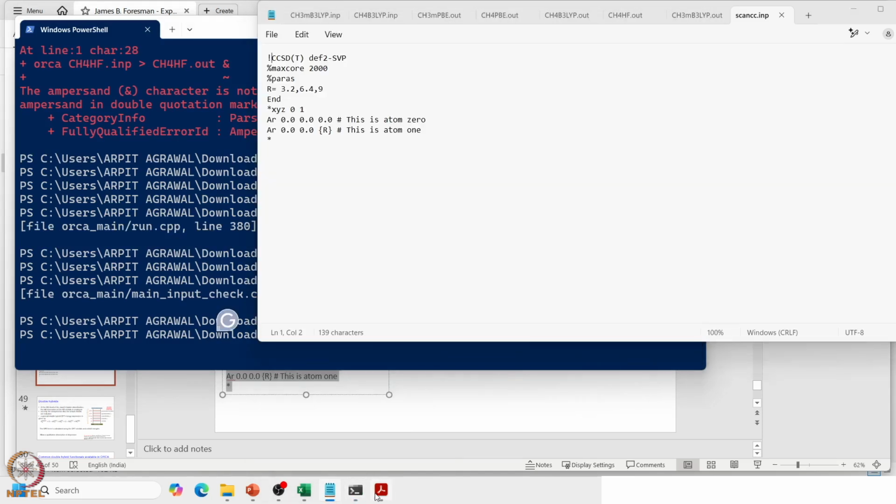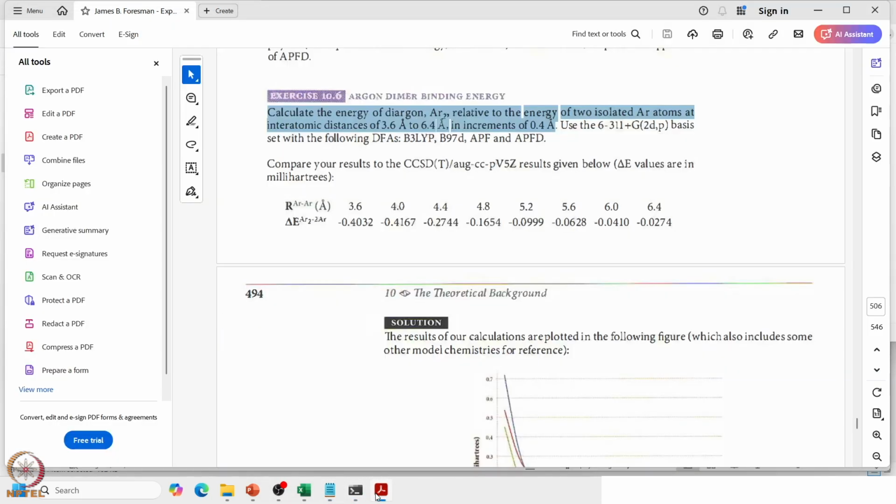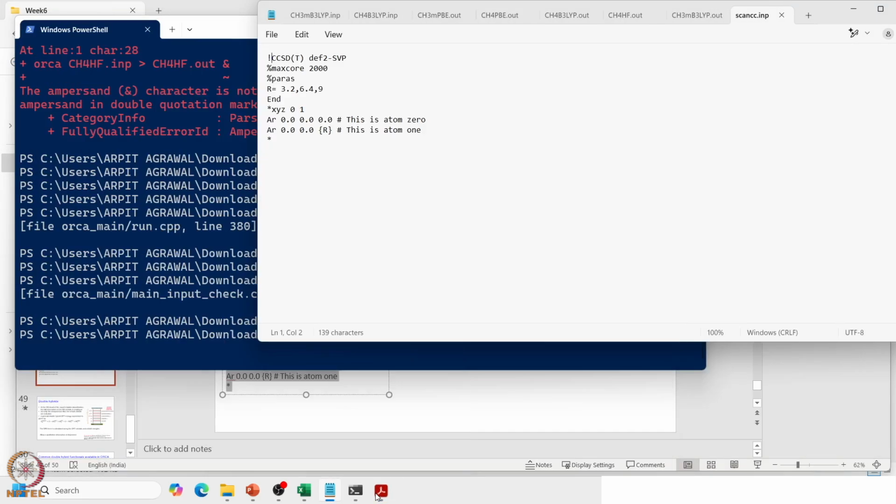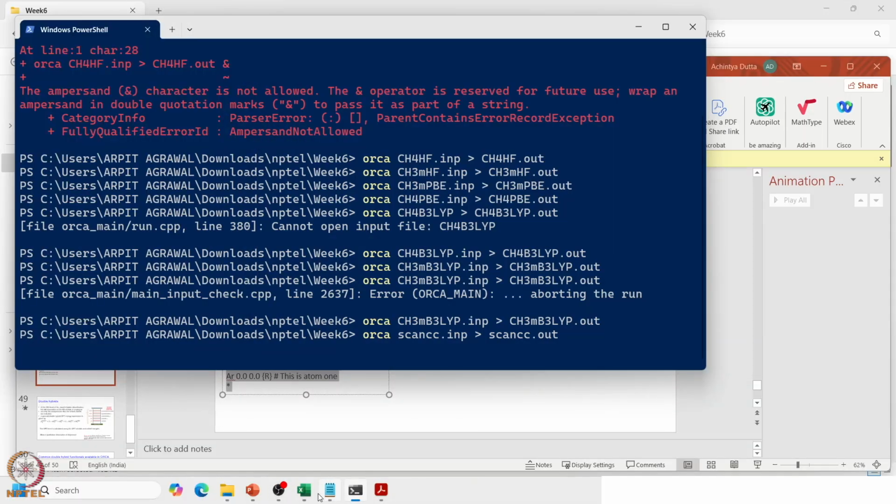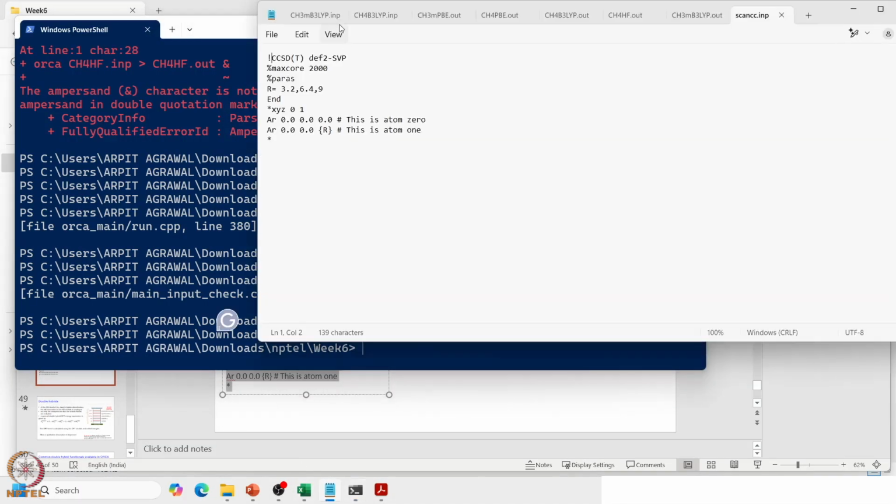This calculation may take a long time. Because it will take a long time, let us look at something interesting which I thought I should discuss. Let's go to the output file of CH3 minus Hartree Fock. This is not here, I can go and open it.